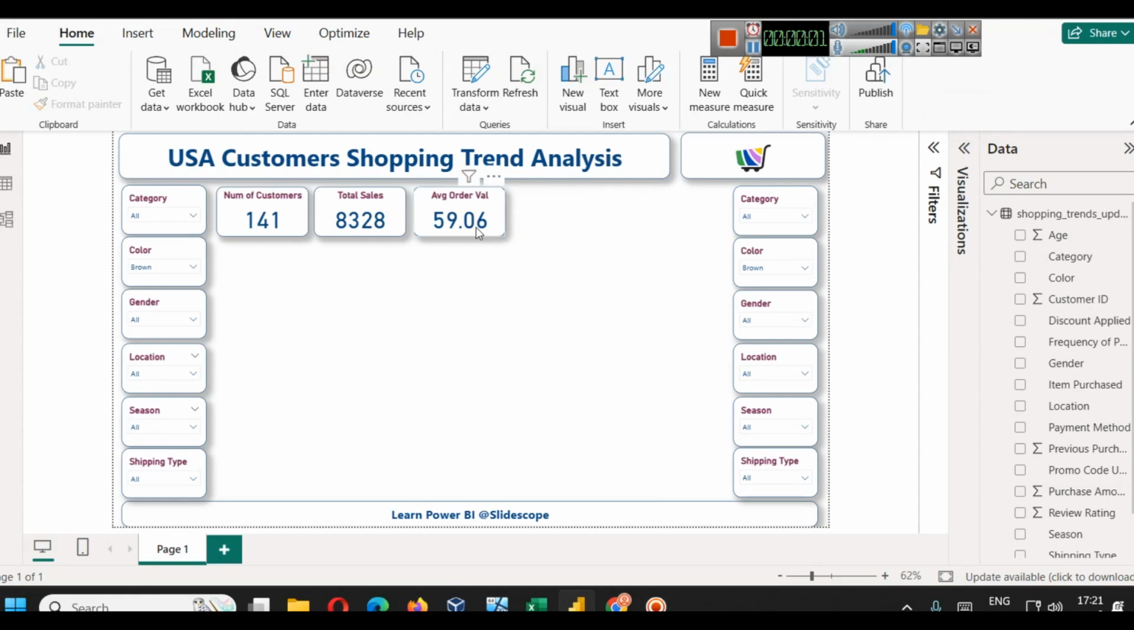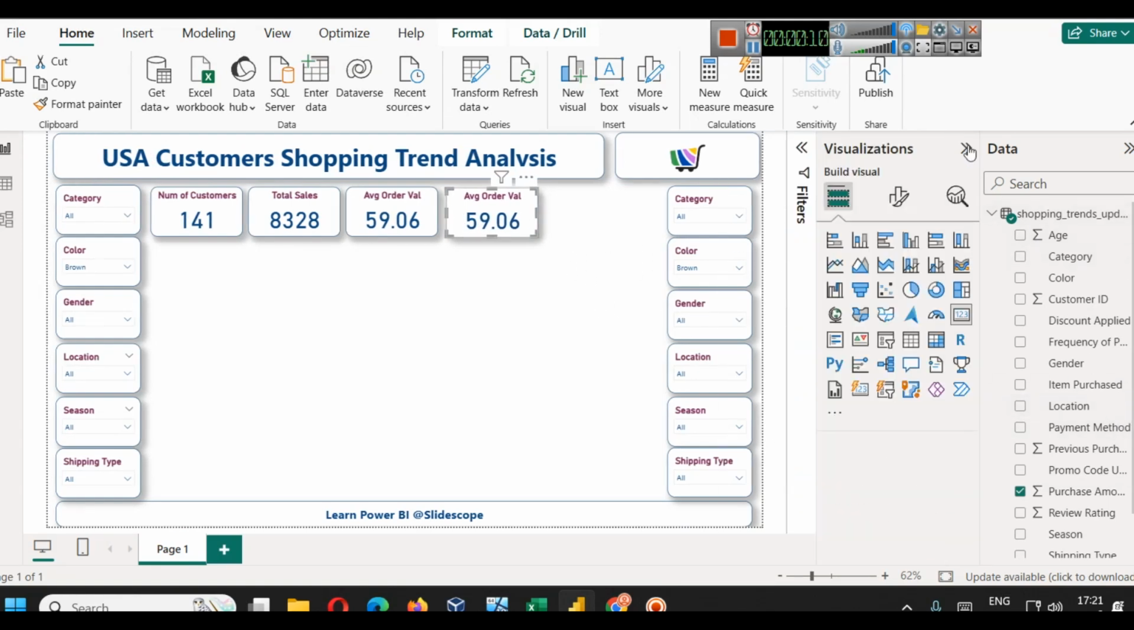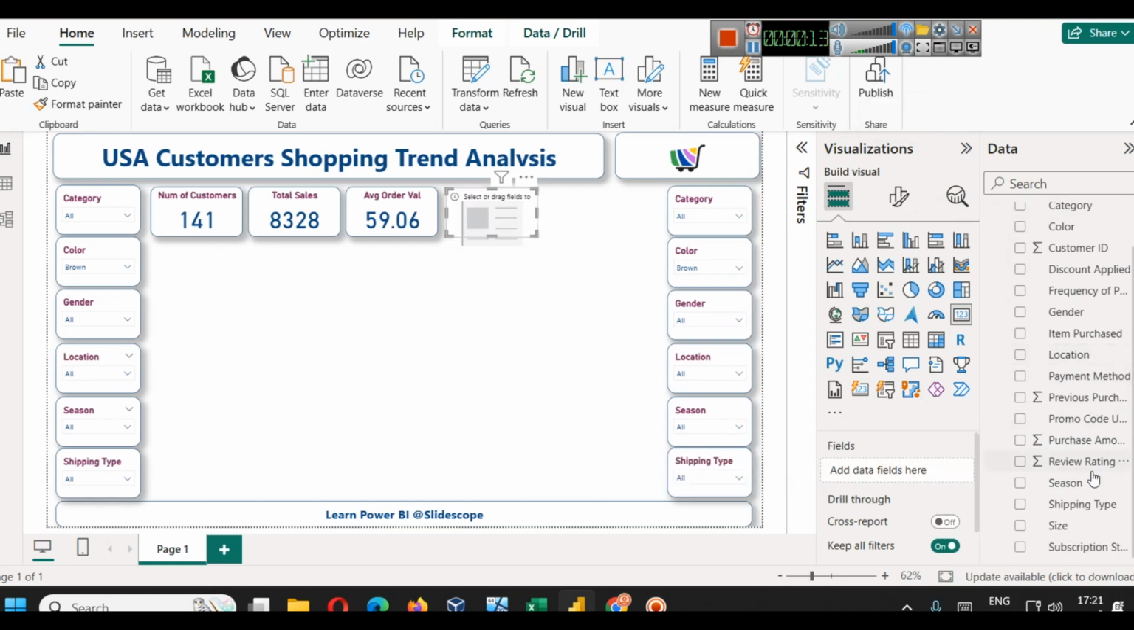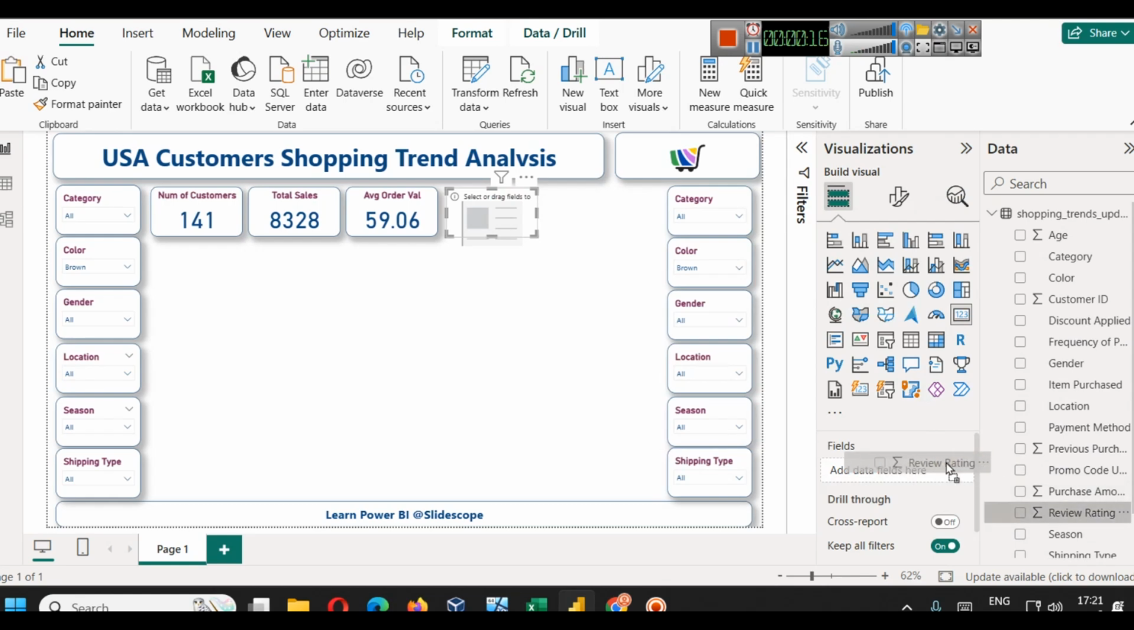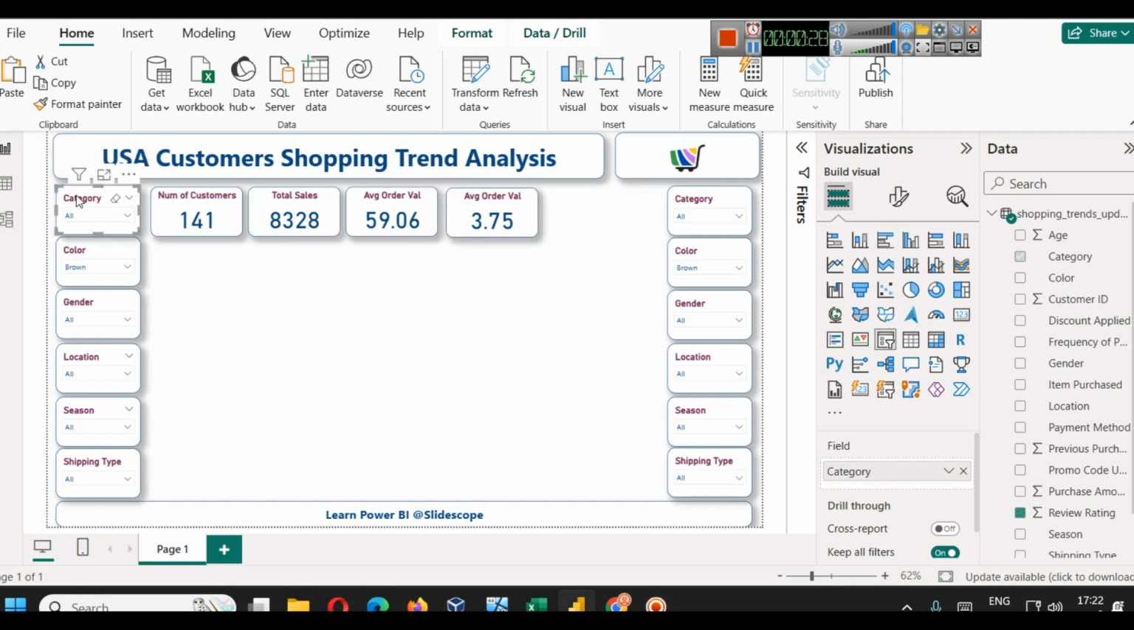Now we can also create one more copy here, and here we can find out what is the average review or rating of these products. So for that we can go to review rating, and we can bring the average here. So you can see average rating for all products is 3.75. Now since we created more columns here, we can also bring something like discount applied as a filter. So we created more slices. Discount applied is yes or no. You will be able to see that segmentation.